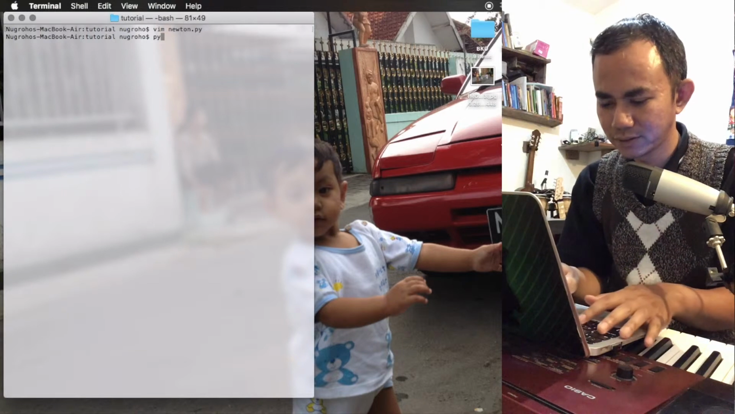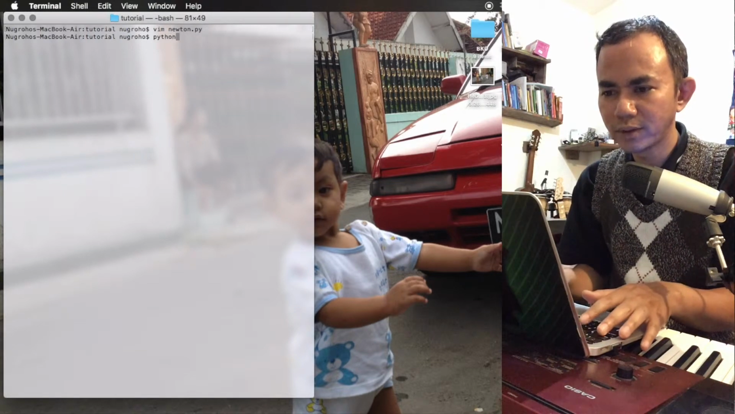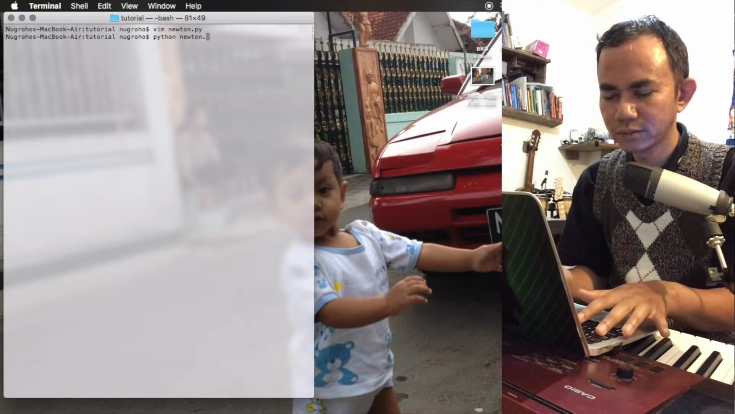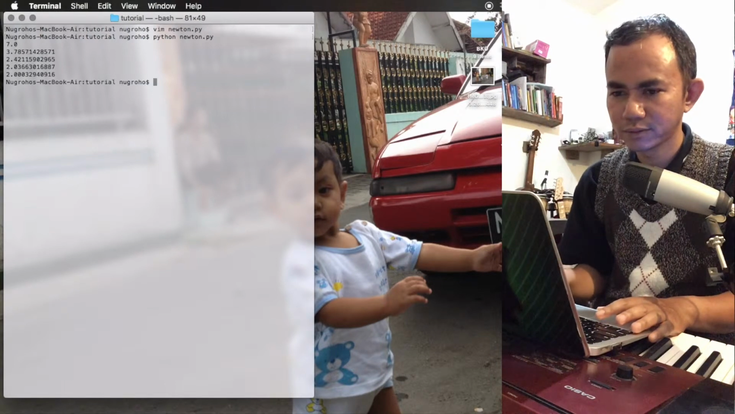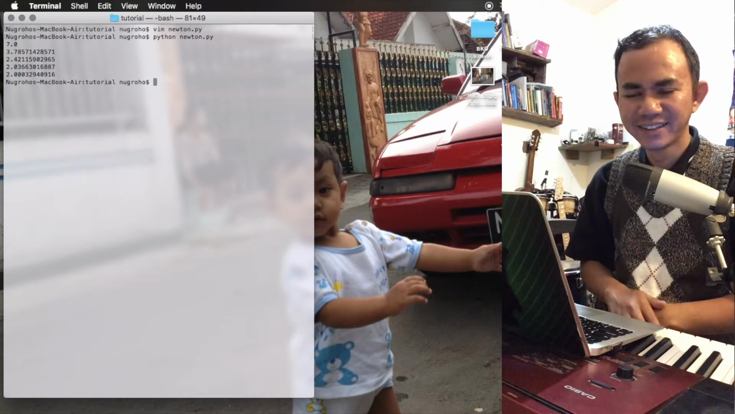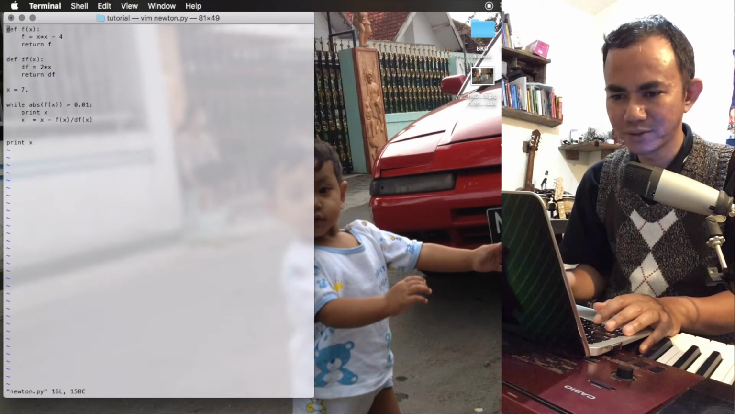Okay, run it: python newton.py. Yes, the root is 2. This method is a success. Okay, let's use another value.